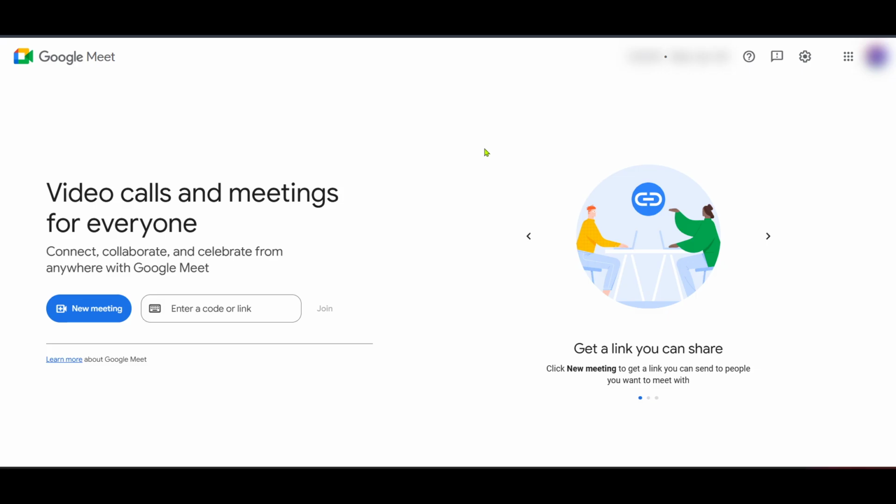First off, you'll want to head over to the Google Meet website from your preferred web browser. It's a straightforward process, but make sure you're logged in with your Google account. This will ensure seamless access to all the functionalities that Google Meet has to offer. Once you're on the Google Meet homepage, look for the option that says New Meeting. This option is your gateway to participating in online classes or meetings without having to input any passcodes.